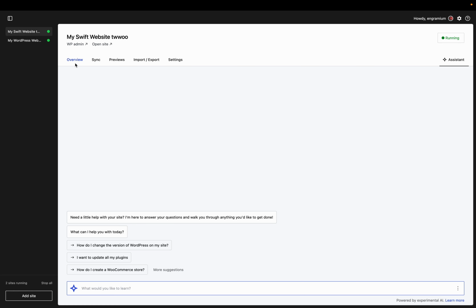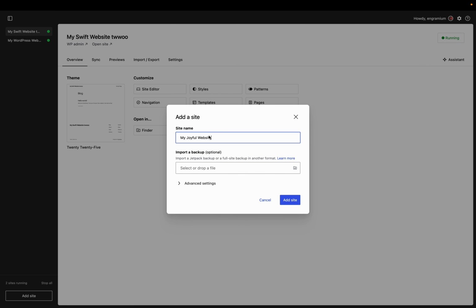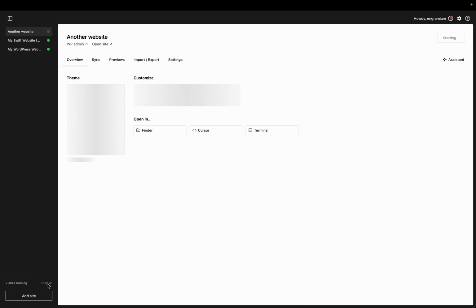So let's get a quick recap on WordPress Studio. From here we can add new sites, for example, another website. By clicking add site, we can create a new website, and from here by the stop all button we can stop all the websites from running. For an individual website we can stop it from running with this button. So this is how easy it is to create a WordPress website now with WordPress Studio.